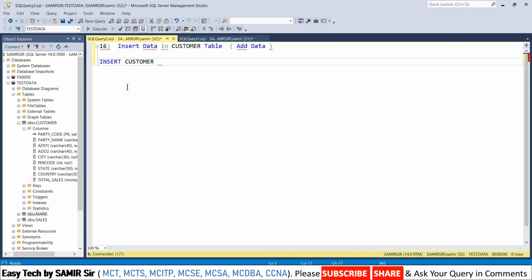Okay, fine. What columns do I want to insert? Party_code, comma, PAR. Now once you specify the table name, it will try to help you when you type a command like this. You can select those things likewise.